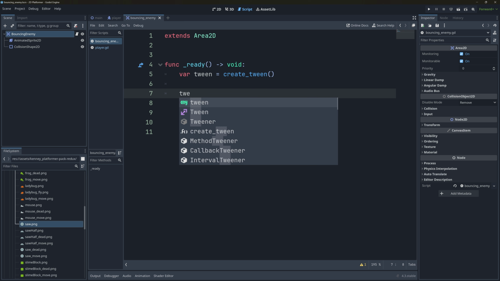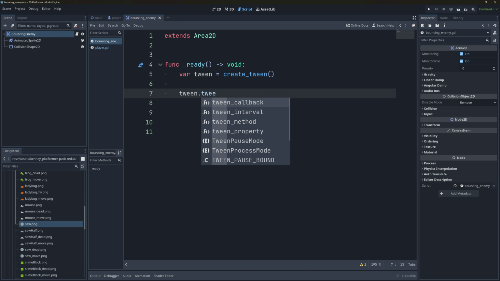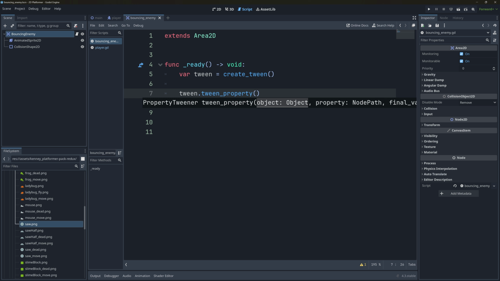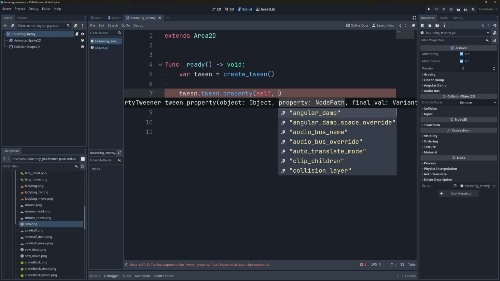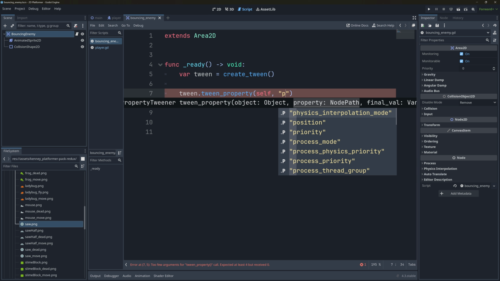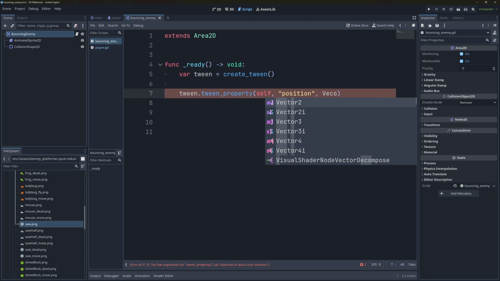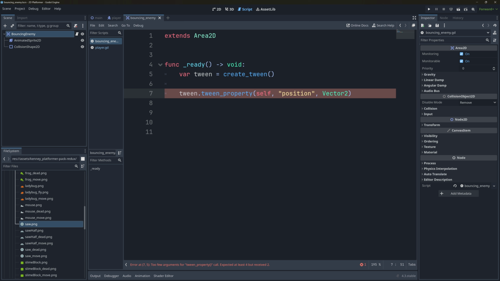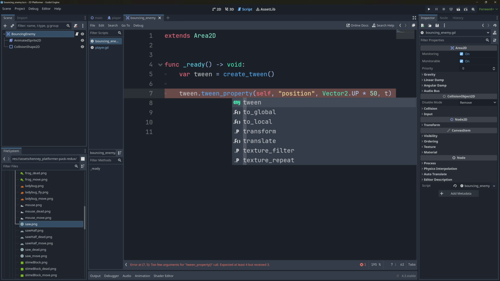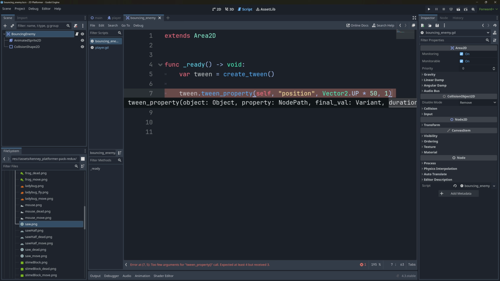Then what I want to do is say tween dot tween property. So we're going to take one of the properties of this object and we're going to tween it. So we're going to go from one to the other. And the object we want will be our self. And then the property we want, I'm just going to take position. I'll put a comma. Now I know I want to, at least at the start, just go up and down. So I'll say Vector2 dot up. Remember to use that autocomplete. Cuts down on the typos. And let's modify this by some number. I'll hit comma and then some time. Let's do 1 second for now.